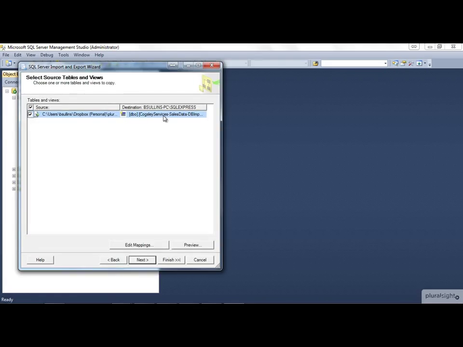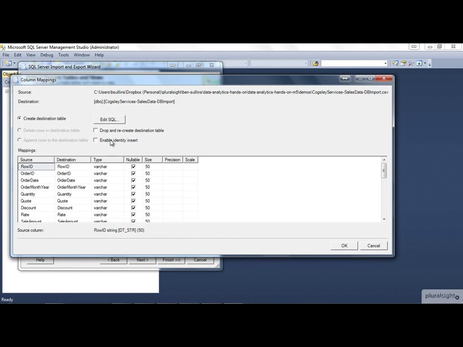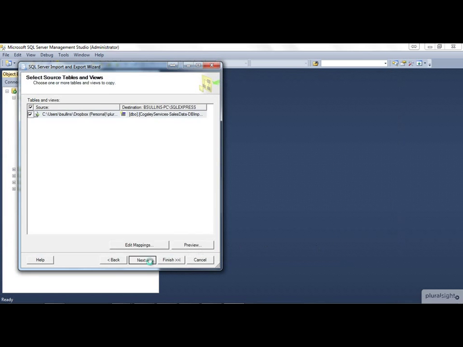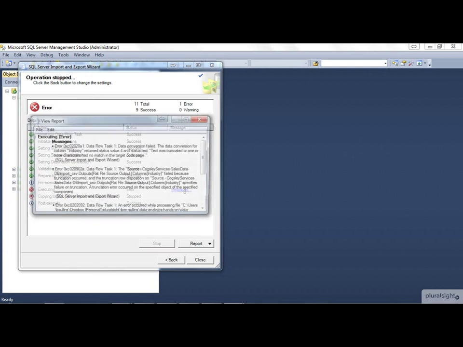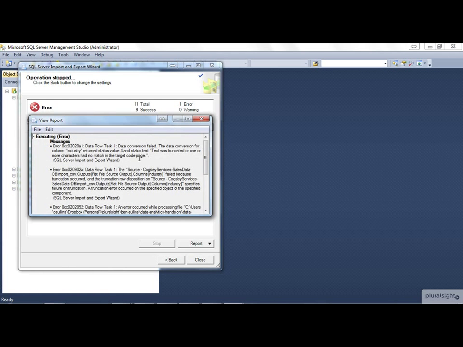So what I could do here is I can go back and edit the mappings. Now I'm going to have to, in this case, make sure I do drop and recreate destination table so that it recreates it. And let's go ahead and go down to industry. Just add a 0 to the end of this, and we'll do it for sector as well. I'm guessing that that one's probably a bit long. Click next, get all the way down there. Oh, still got an error.